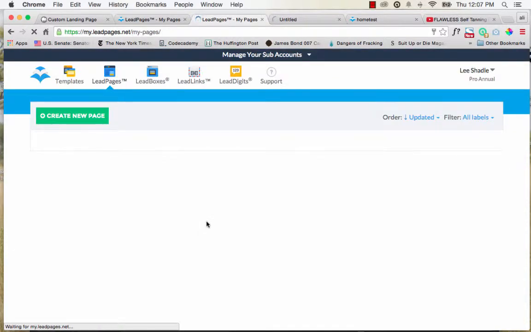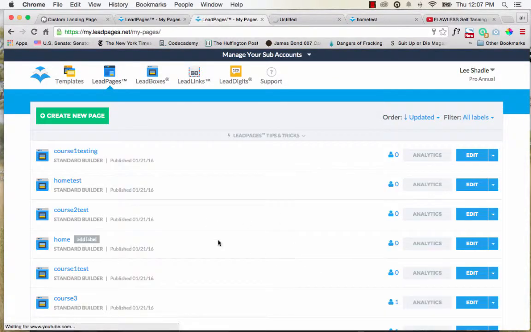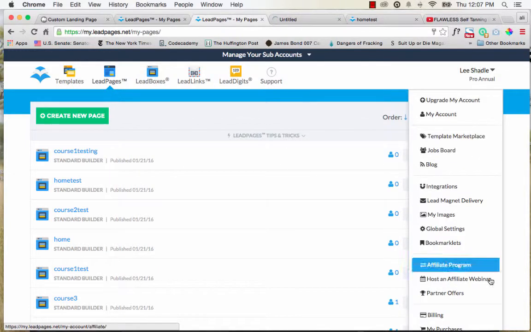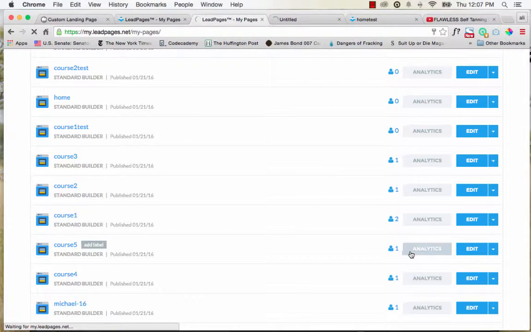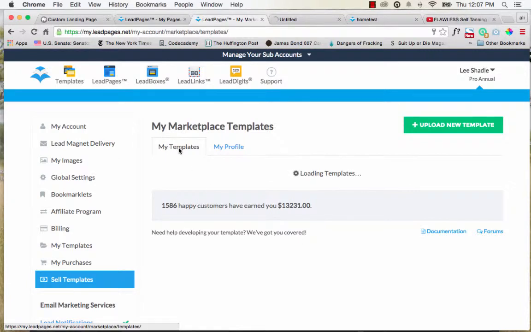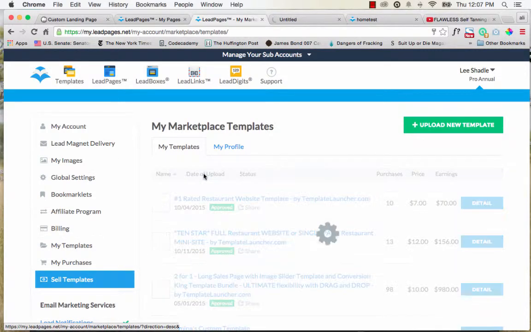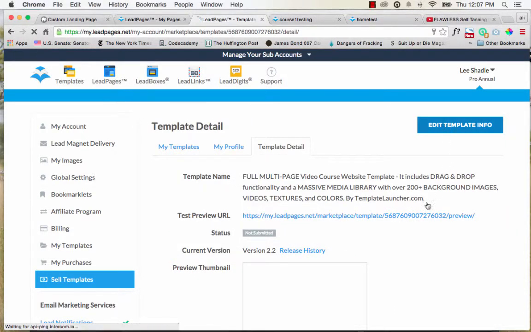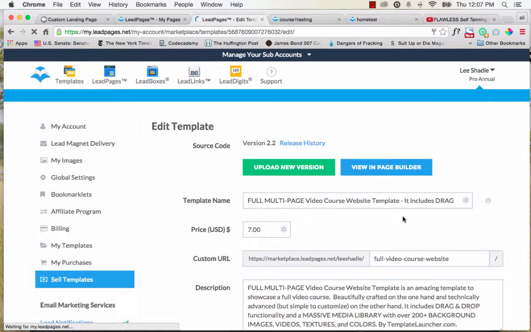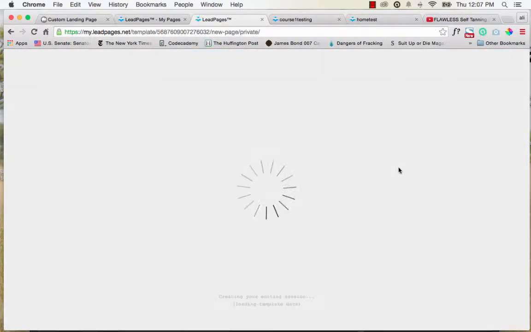So now we have to start all over. We go back to this template and we go to, this is where mine exists. It exists in my sell templates just because we're selling it to you. And for you, it exists in my templates, I'm pretty sure. So wherever you bought this template, this is where you go back to. So we're going to the full multi-page video course website template, and we are going to view in page builder.